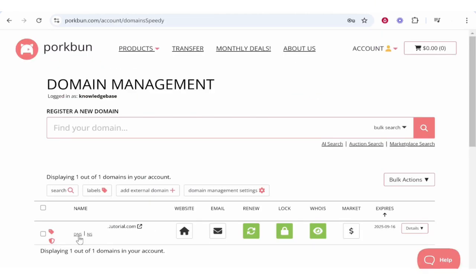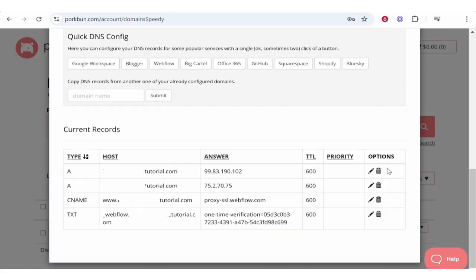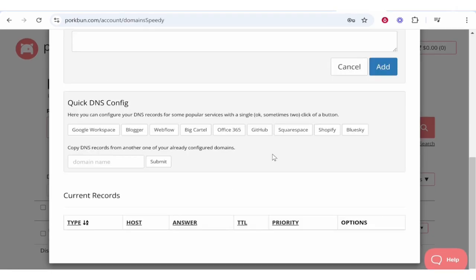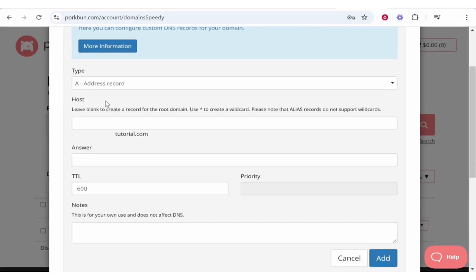Then, go back to Porkbun, hover over your domain, and click DNS under it. You'll see your existing DNS records. Go ahead and delete the ones that are already there so you can start fresh. Now, scroll up and choose A record as the type.